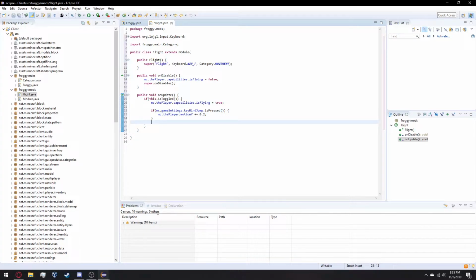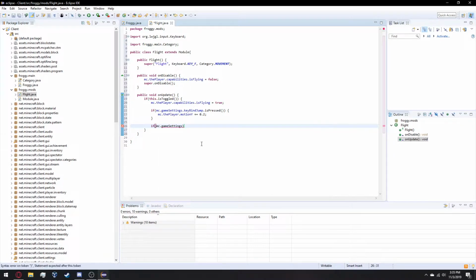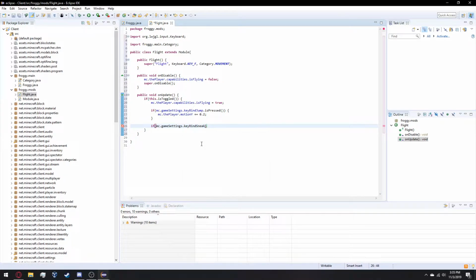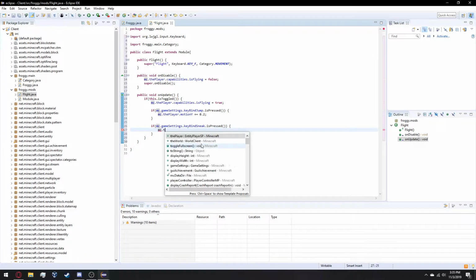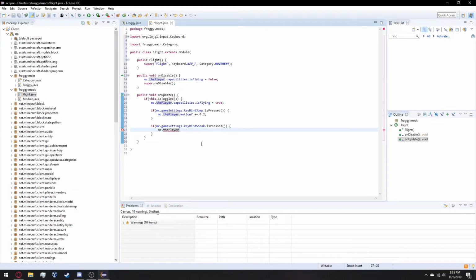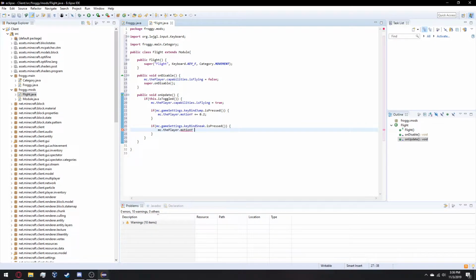Next, now we're going to do it if you hit shift, like how you sneak. We're going to make it go down faster. So if MC.gameSettings.keyBindSneak, yeah, sneak I believe, is pressed, then MC.thePlayer.motionY minus equals 0.2.